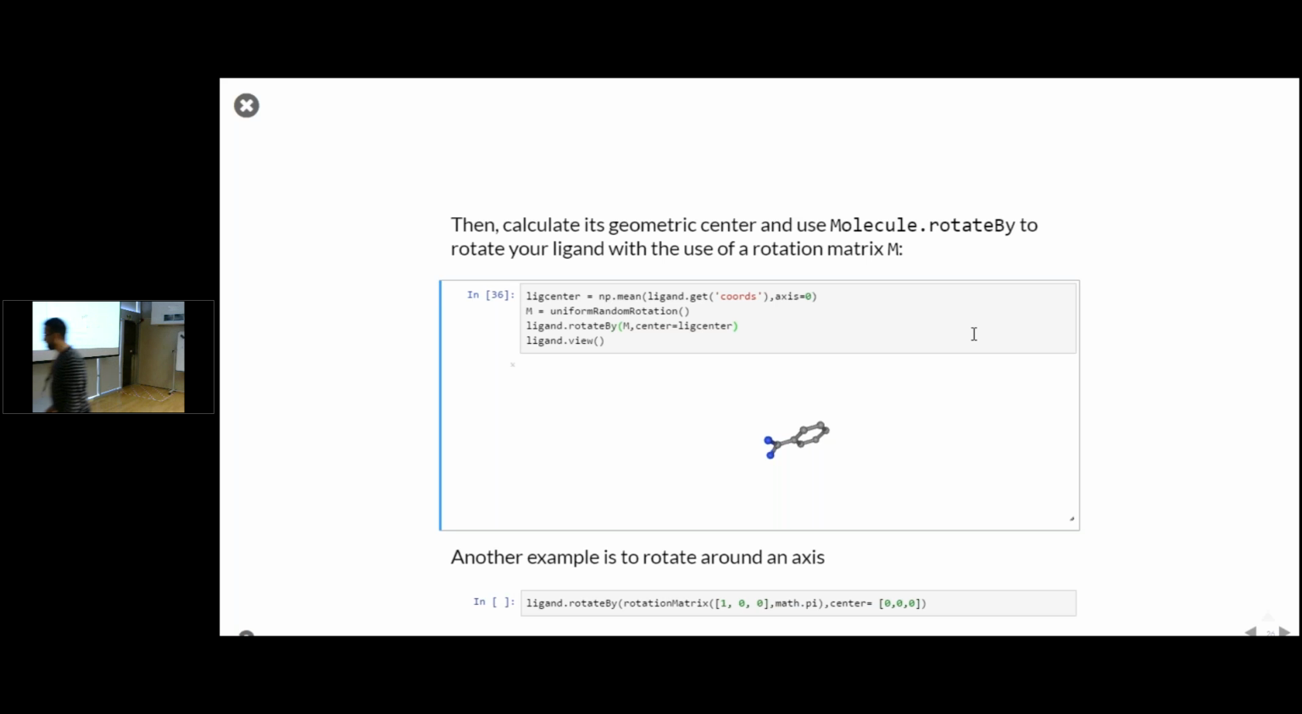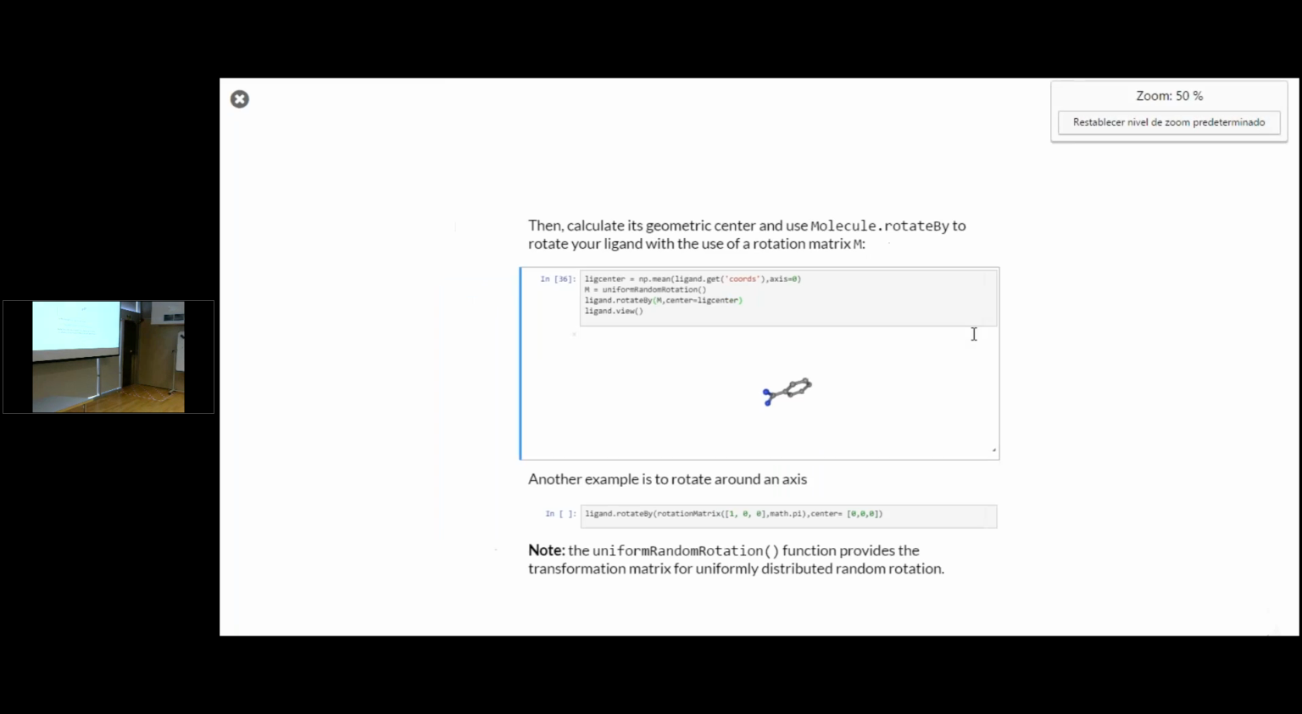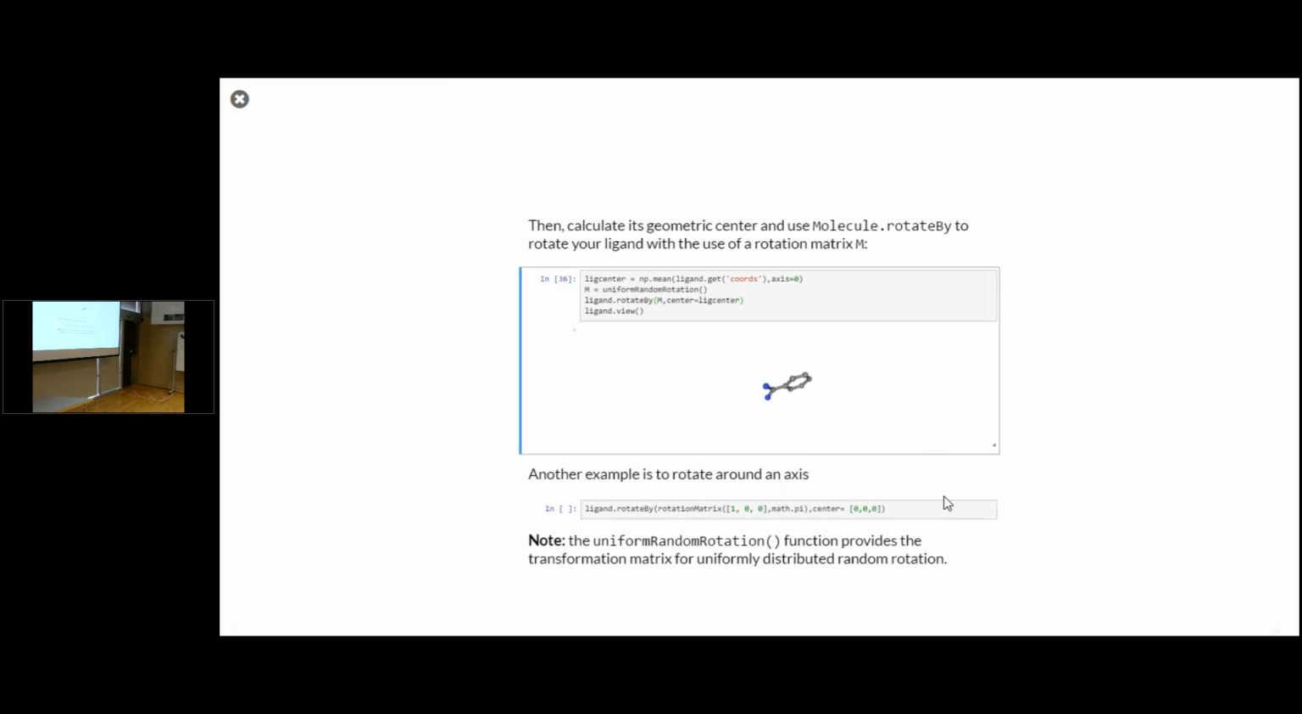This one is an example of rotation around an axis. I'm not going to visualize it, but you can do many things, because you can rotate the ligand within itself, around its center. Or you can use, for example, a protein, put the ligand outside, and rotate the ligand around the protein. So there are many functions that you can use depending on the rotation matrix and the center that you choose.